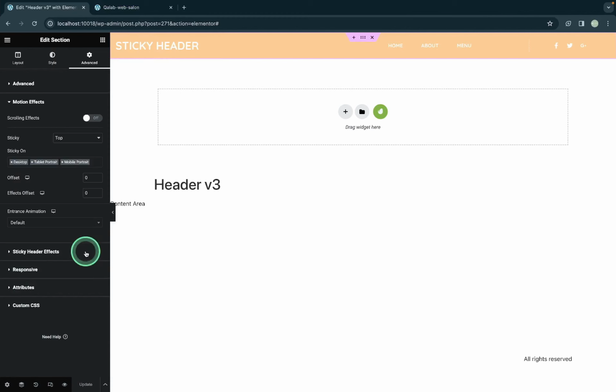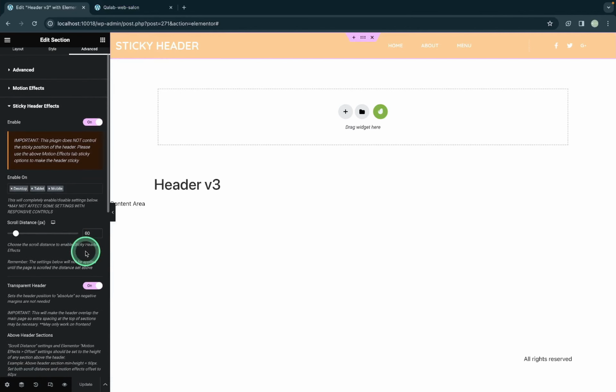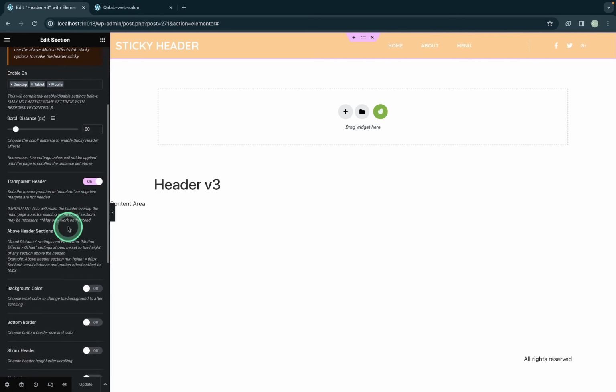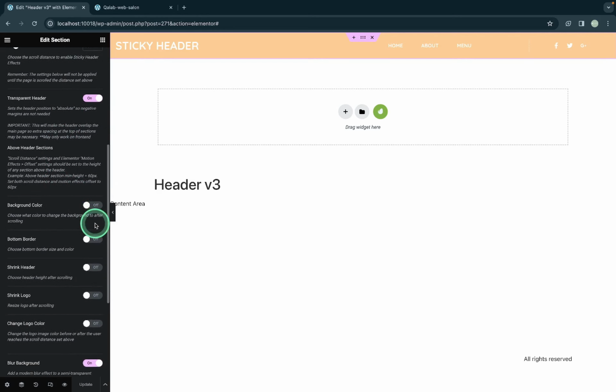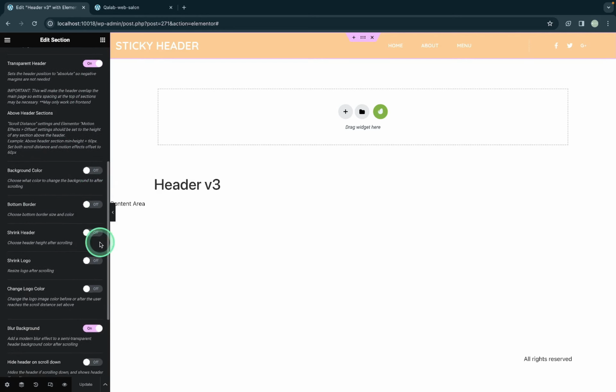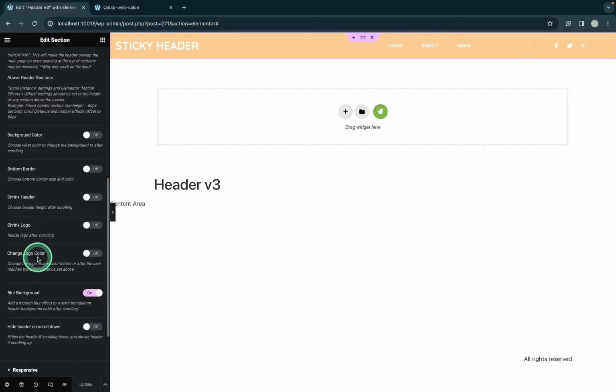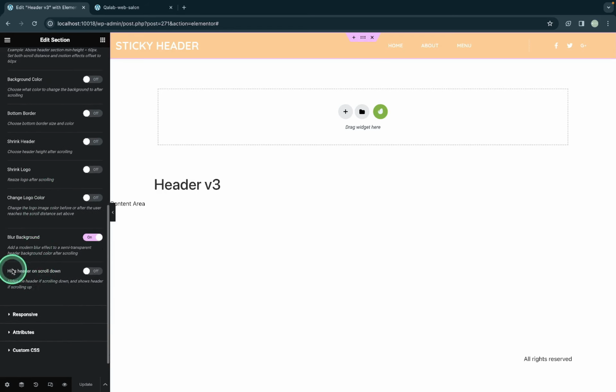So there are some other options that we haven't discussed, but for the sake of not making this video too long, I'll leave these rest of the options for you to explore. You can choose a different background color when you're scrolling, or you can add a bottom border. You can also choose your header to shrink or your logo to shrink while scrolling down, or you can also change your logo color. Lastly, you can just toggle off your header entirely as you scroll down, but as soon as you start scrolling up, the header will reappear.